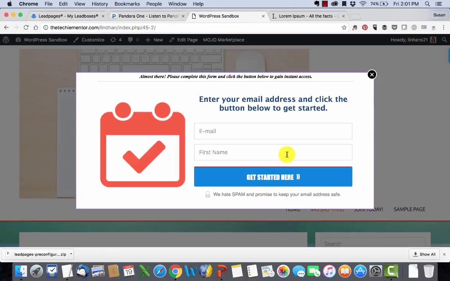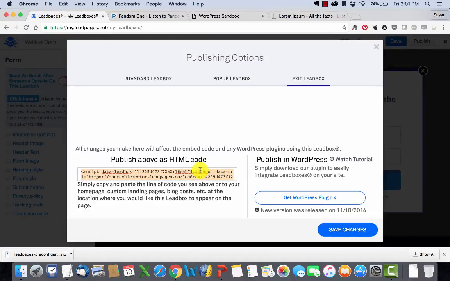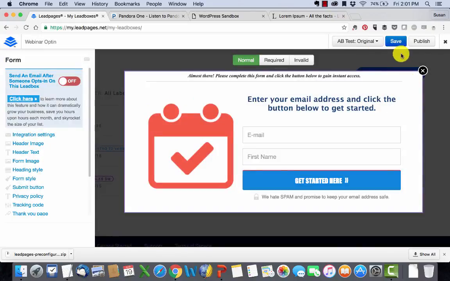Did it pop up? There it is. How's that for cool, huh? And so then the one that would exit would mean when you go to exit the site, go to click on this, it would pop up. So you're basically copying and pasting this code into the pages that you want it to reflect. Most of the time it's going to be your home page. Okay, how's that for easy? Okay, so I just save any changes I make.